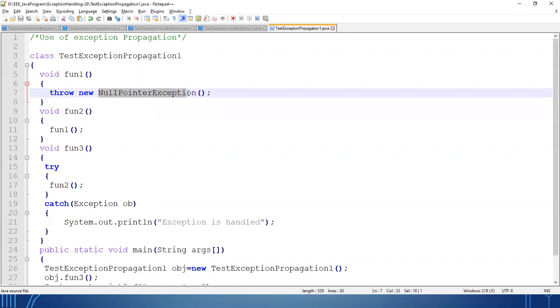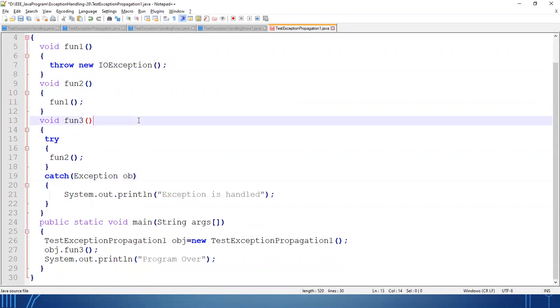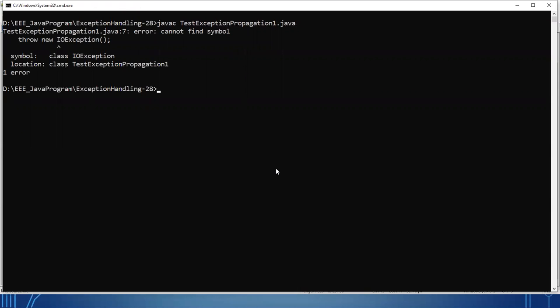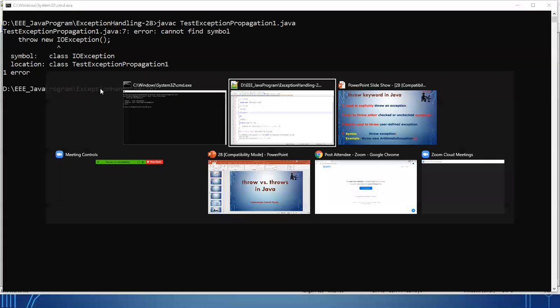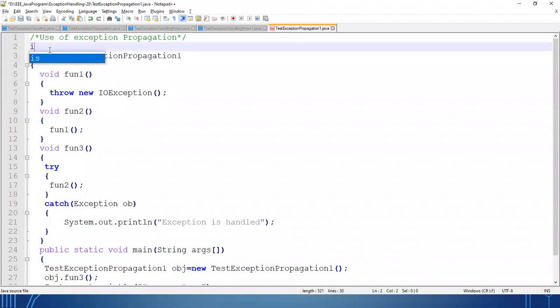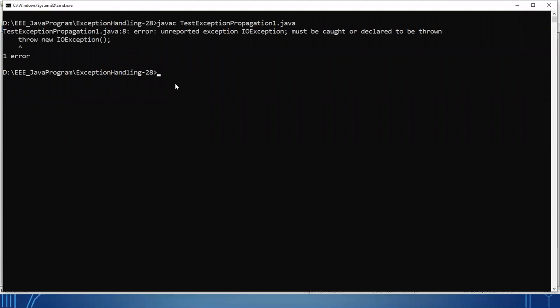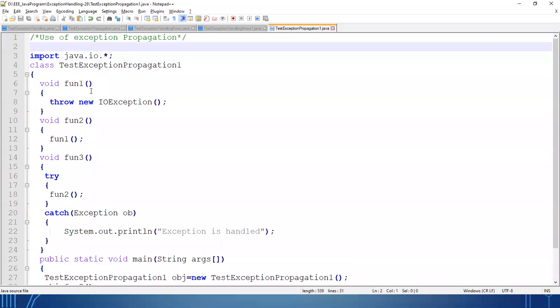Now if I write here IO exception, what will happen? Here I am handling a generic exception. Let's see. IO exception is a predefined exception which is available in java.io.star, input output. So: unreported exception IO exception. That means it must be caught or declared to be thrown. That means throw new IO exception cannot be done.